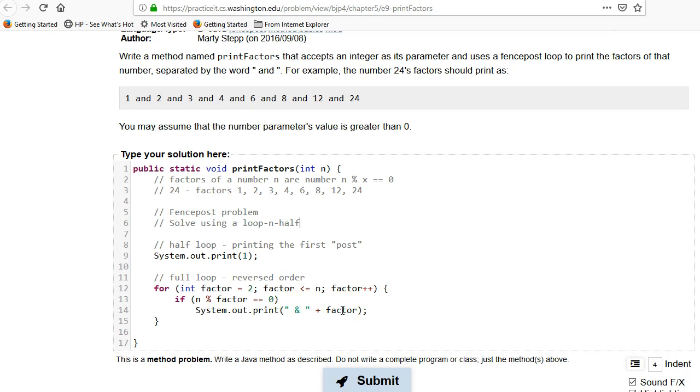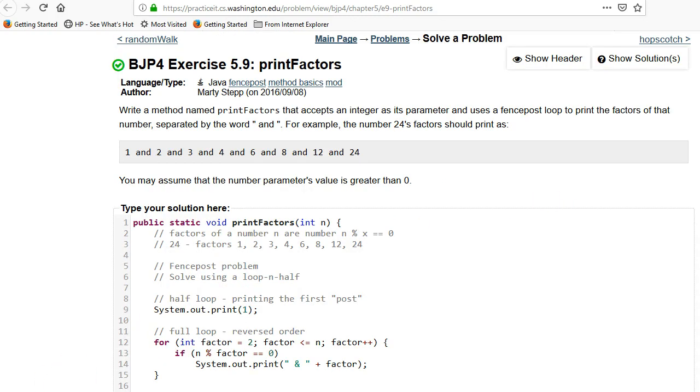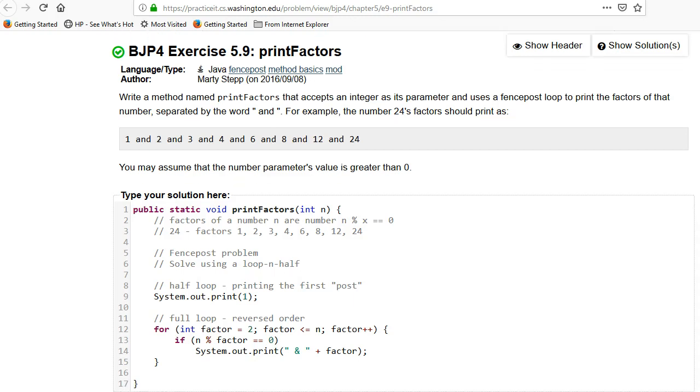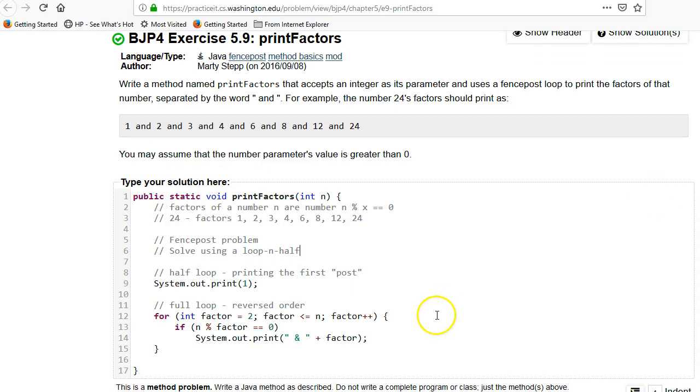A side note on the loop and a half solution. You may have watched my video, or you should watch my video on the prior problem, which is actually two problems ago, 5.7. In 5.7, I talked about how a sentinel loop can sometimes be solved with a loop and a half. That one didn't, but it can be solved with a loop and a half.